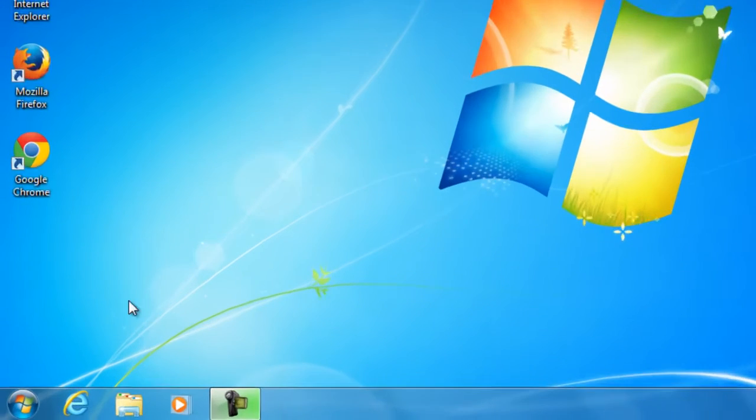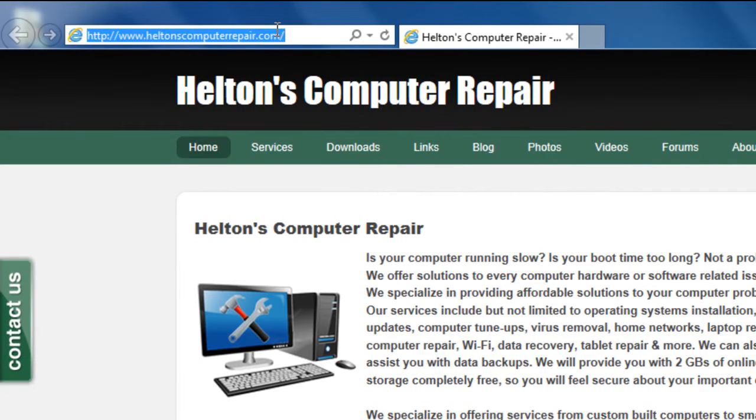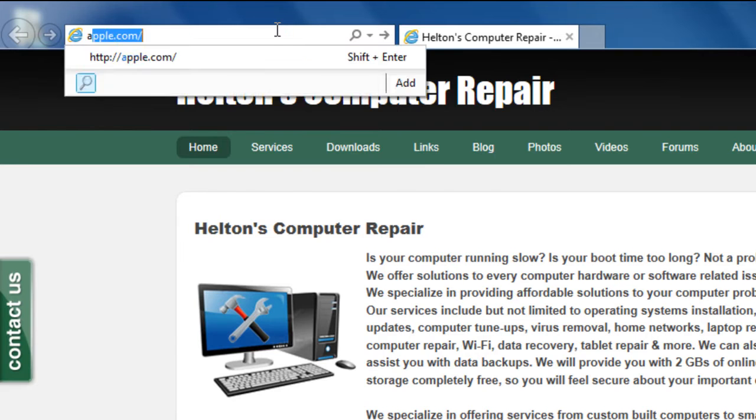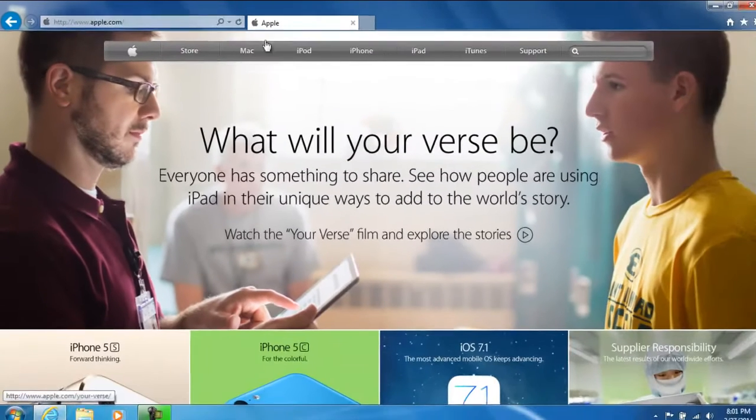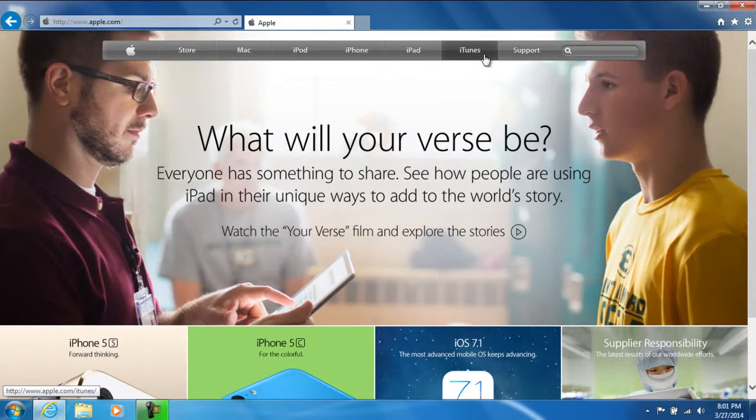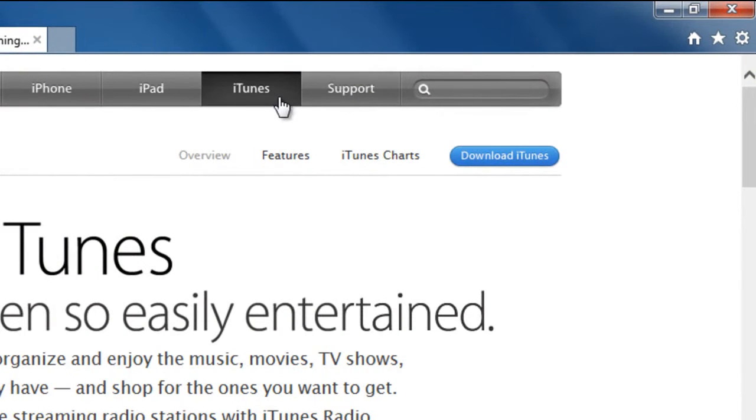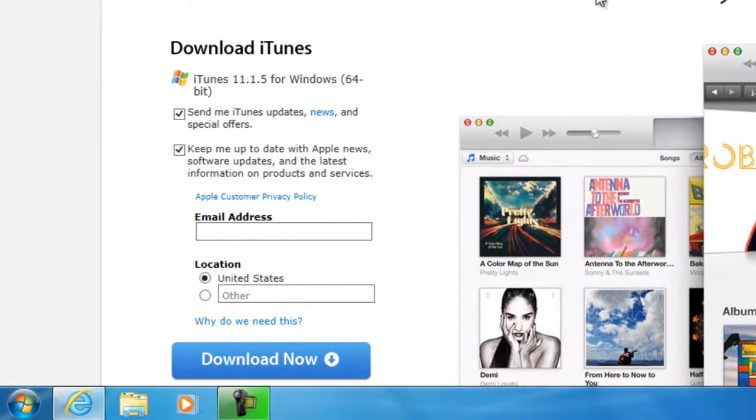So let's go ahead and get started and go to an internet browser. Once you go there, go to the bar and type in apple.com. You will then see a link called iTunes. Go ahead and select the file. Then on the right, you'll see another link called Download iTunes.